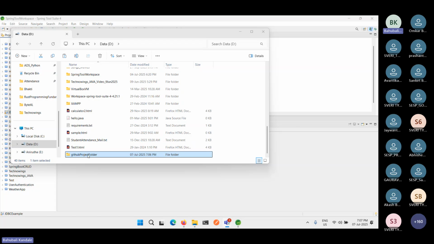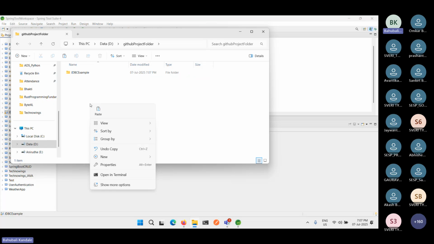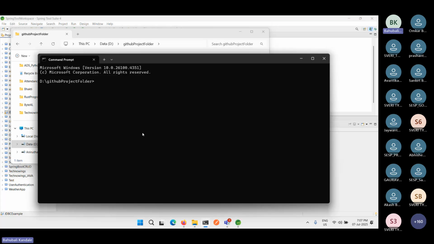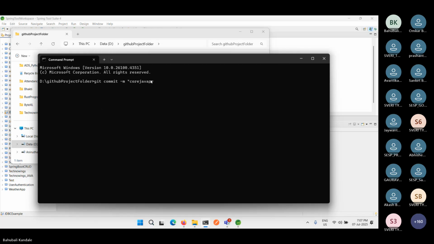Suppose it's a GitHub project folder, and here I need to post my directory. After that, open a command prompt. Use the commands git add dot. After that, git commit -m, "my core Java project". And after that, you need to write git push and your URL.